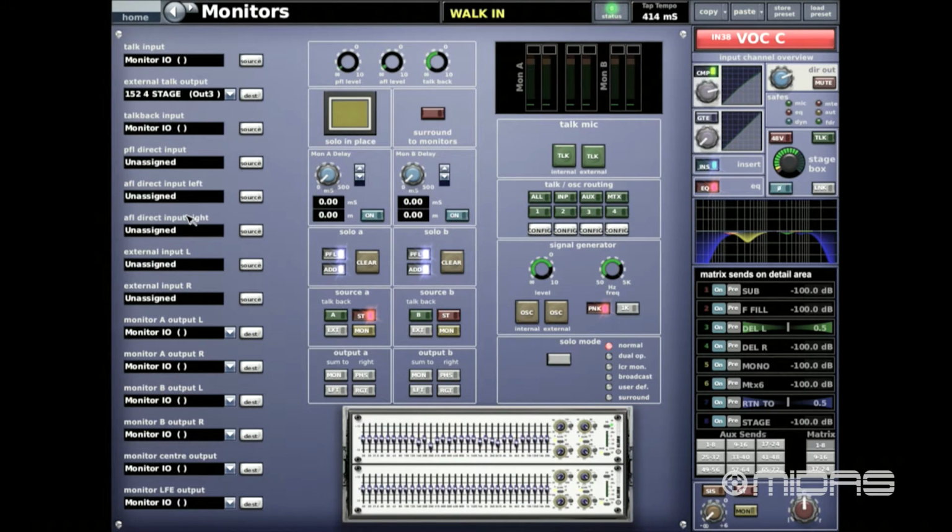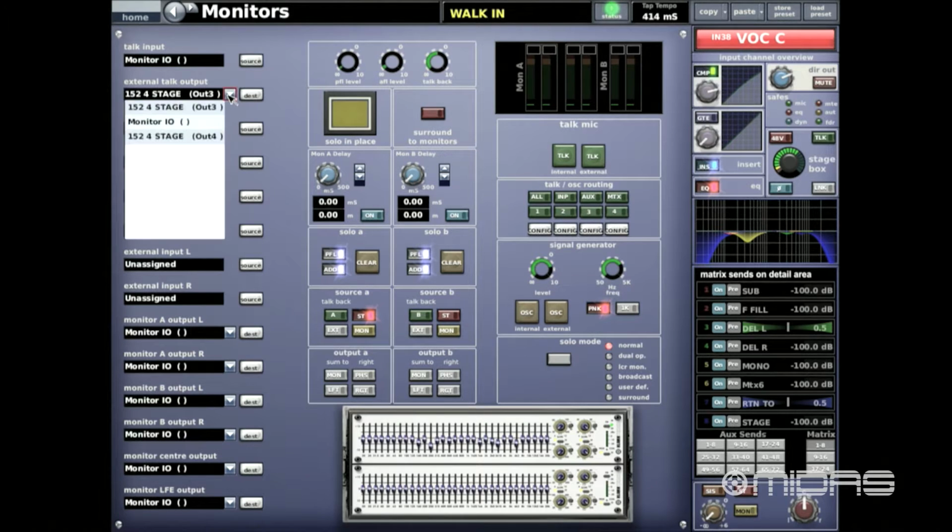On the left side here, you're seeing all of the inputs and output destinations, and how to patch them and where they are currently patched. If you remember earlier when we were talking about the talk outputs, how I said I had that patched into a couple different locations. If I hit the drop down, you'll see that it's patched out of the 152 box that's on the stage. It's coming out of output 3 and output 4.